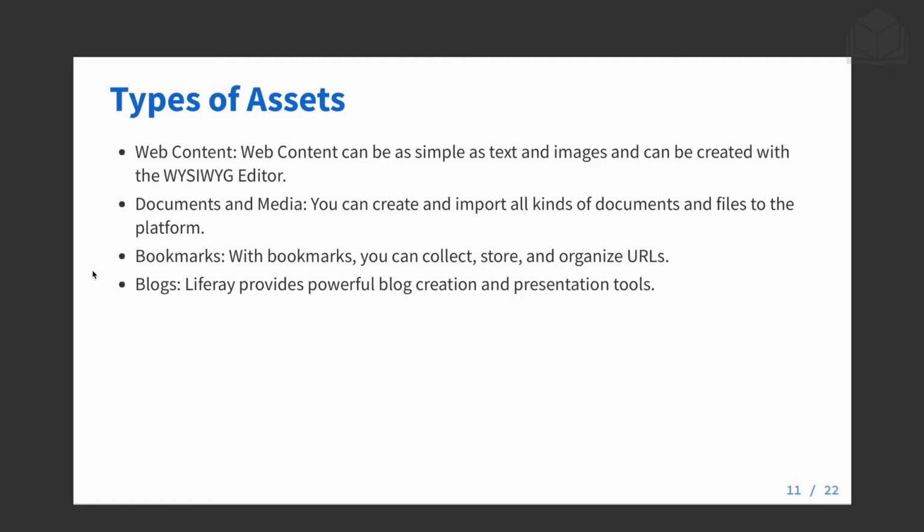Now, what we'll do in this course is we're primarily going to spend our time looking at a few of these assets, and you can feel free to take a look at some of the other assets in the meantime as well. We're going to start by looking at web content, documents and media, and blogs as we go through the next few chapters of videos. Now, web content is a very powerful tool. It's probably one of the most commonly used assets in Liferay. It can be used for simple text and images, or it can be a lot more advanced using what we call structures and templates, and we'll look at that a little bit later on.